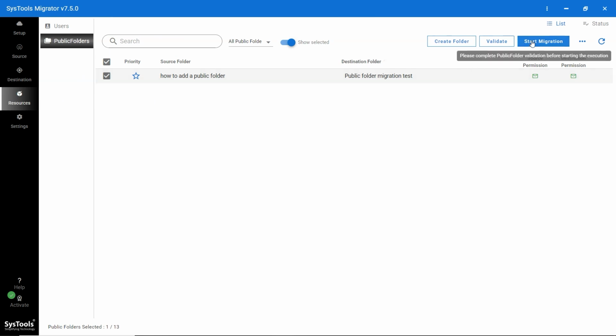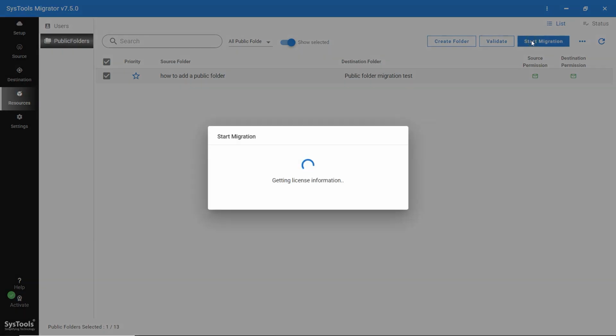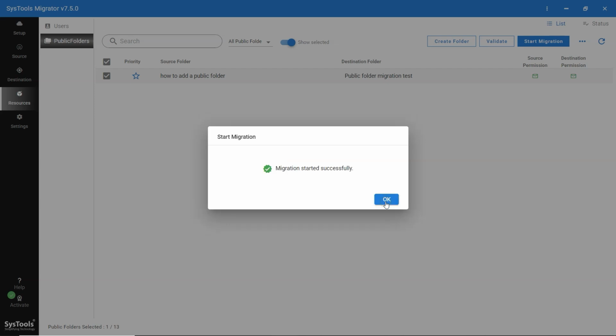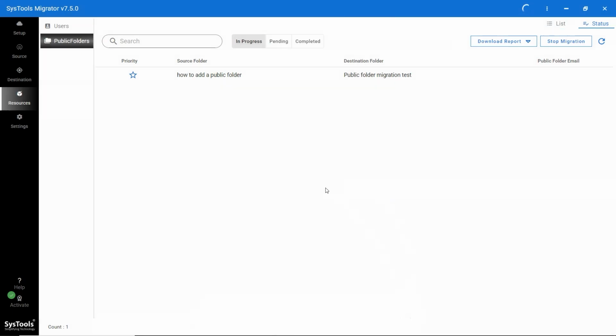On the top right, click on the Start Migration button. The software will first fetch the license quota details, and in the mini window, you can see the remaining quota. Here, it shows we have 1 remaining. If it shows 0, you will need to renew your license. After that, click on the Start button to proceed, and then click OK. The migration process has now started, and it may take some time to complete.